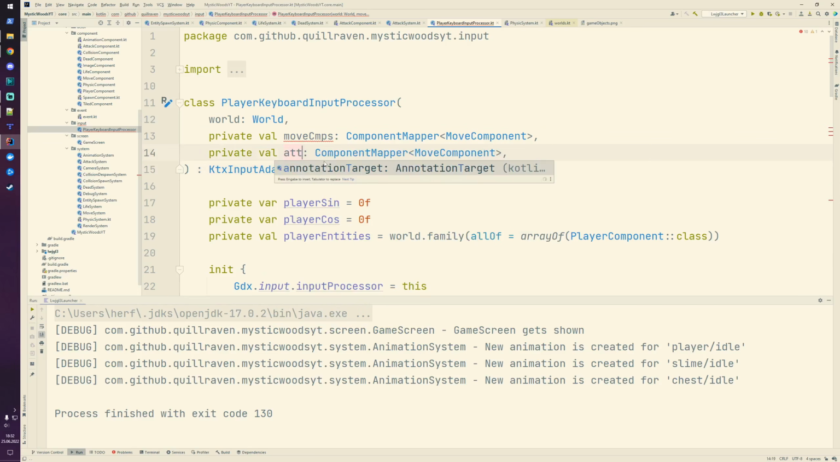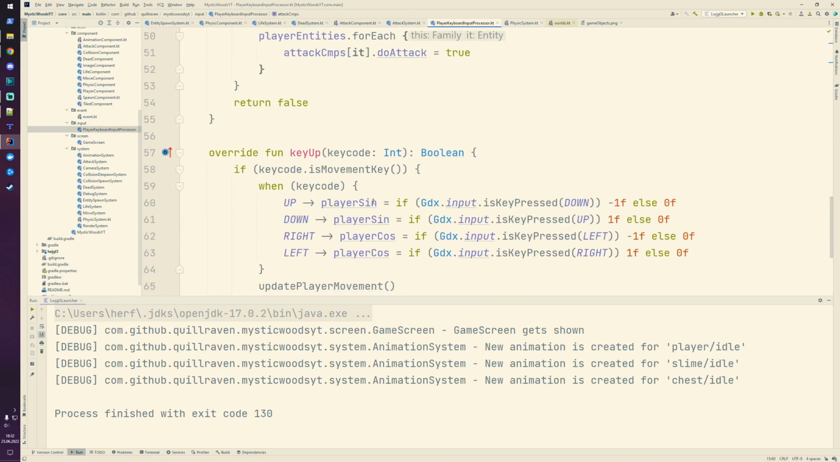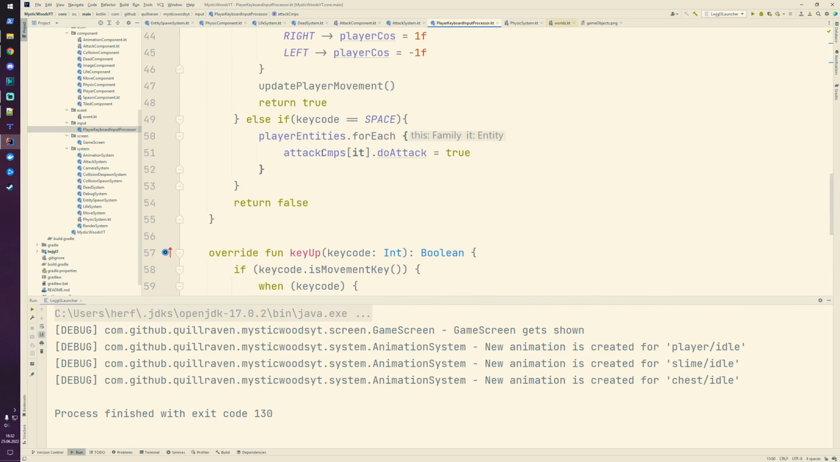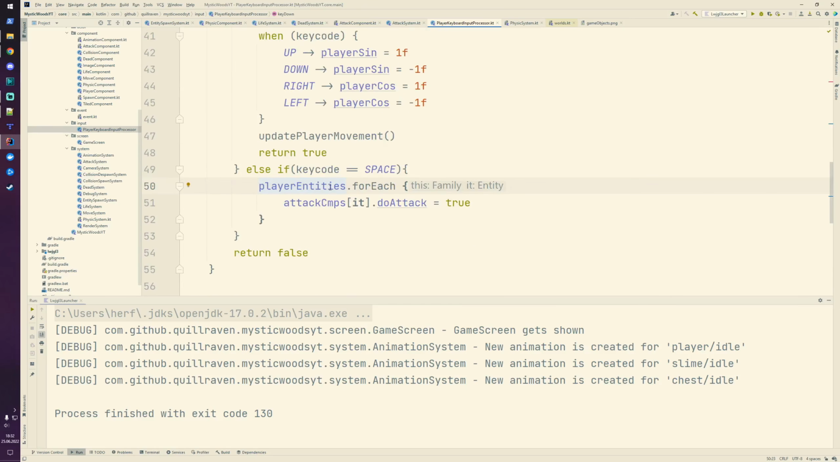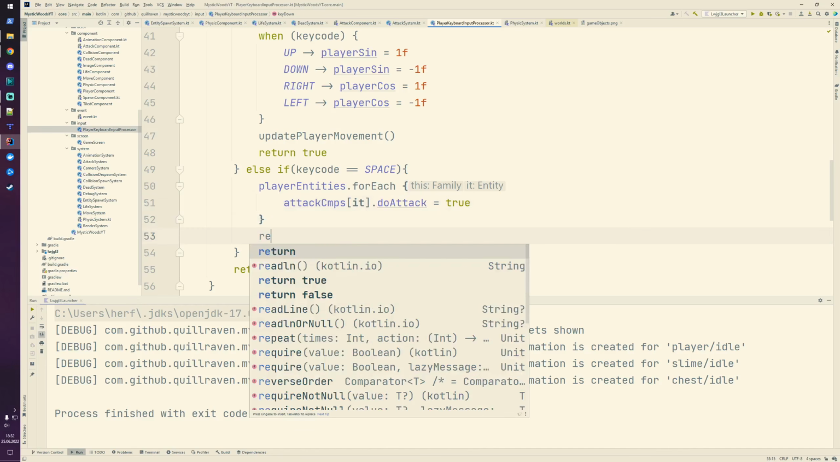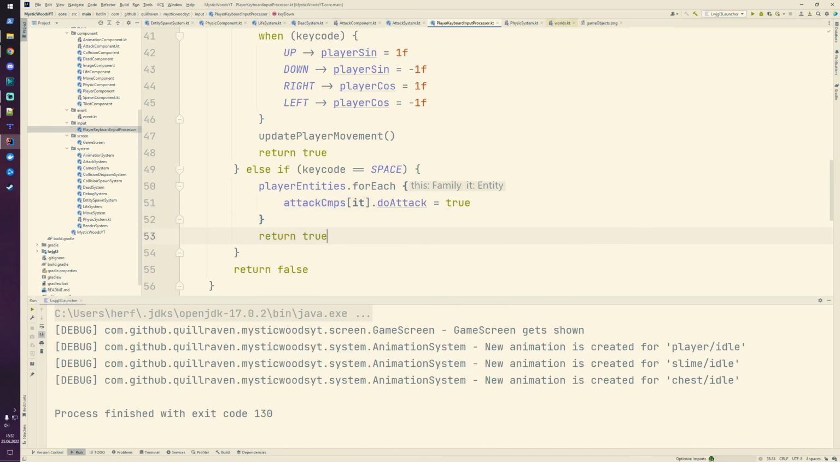So let's do that. And it's not an input system, sorry, it's an input processor. There we simply assume that all our player entities have an attack component, and when you press the space button, then we say, hey, we want to attack, and set this flag to true.